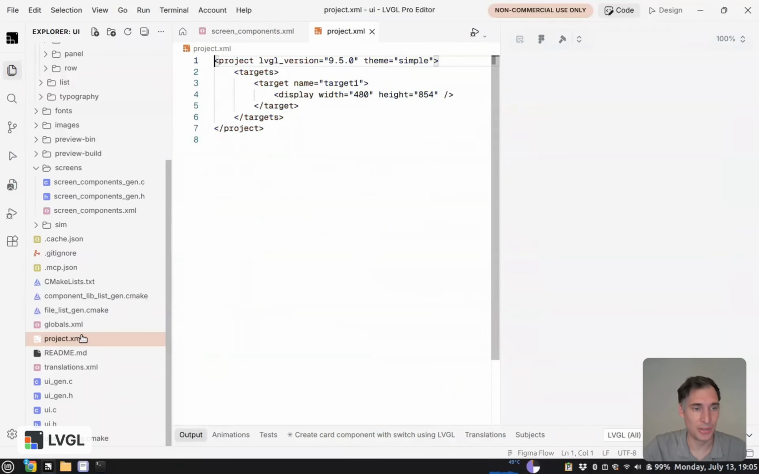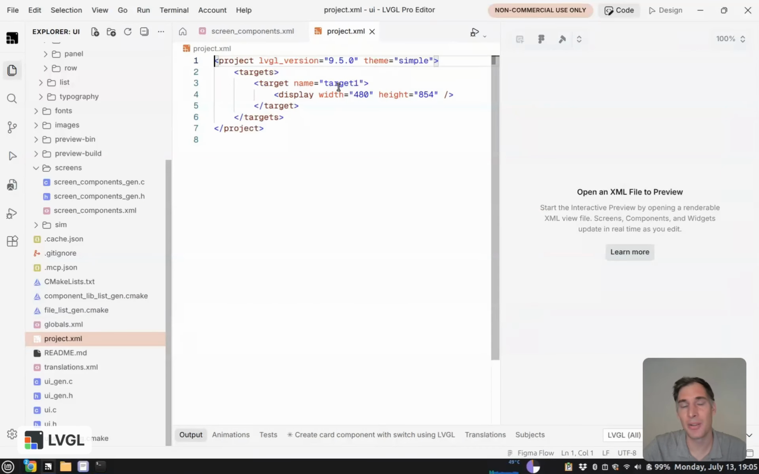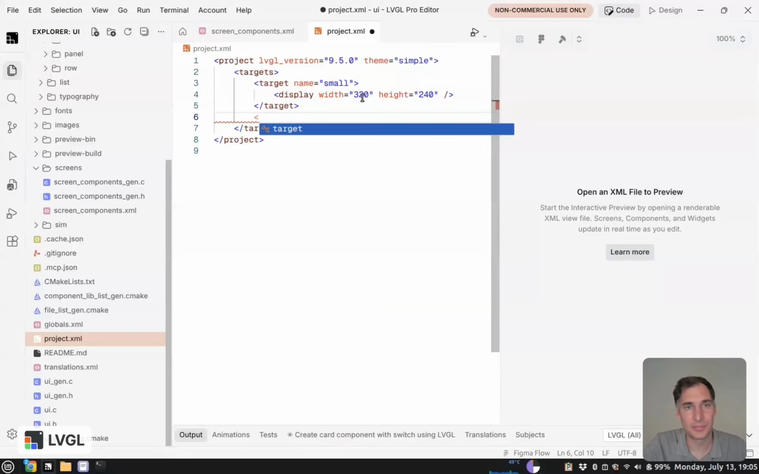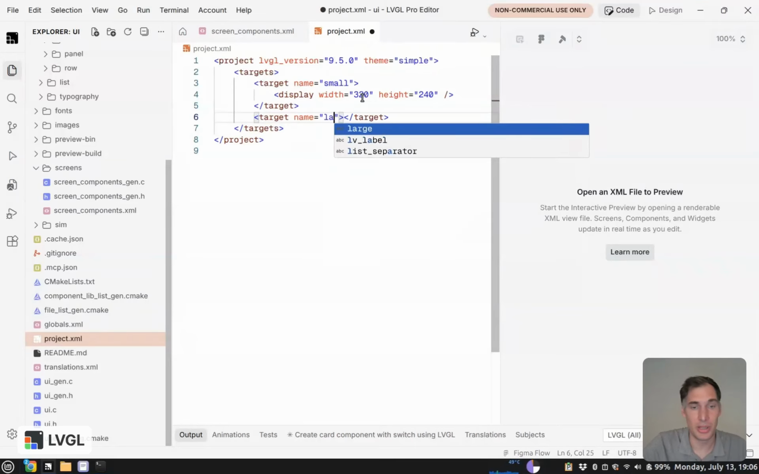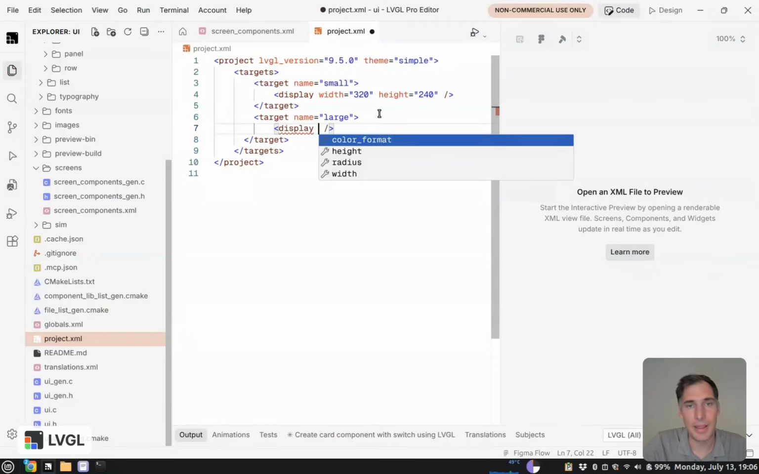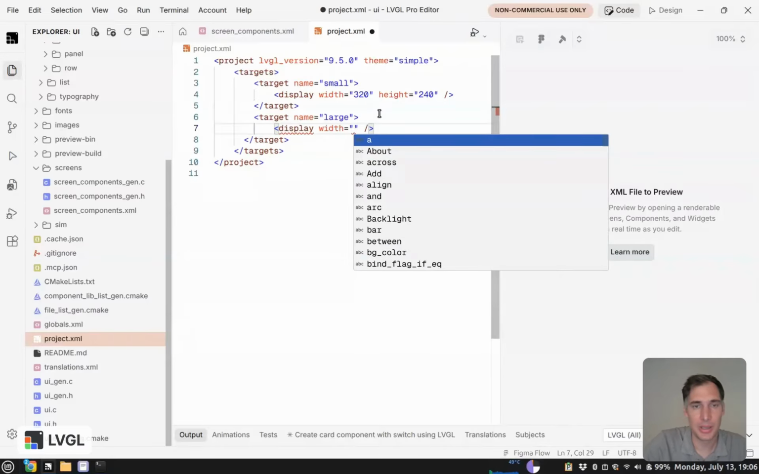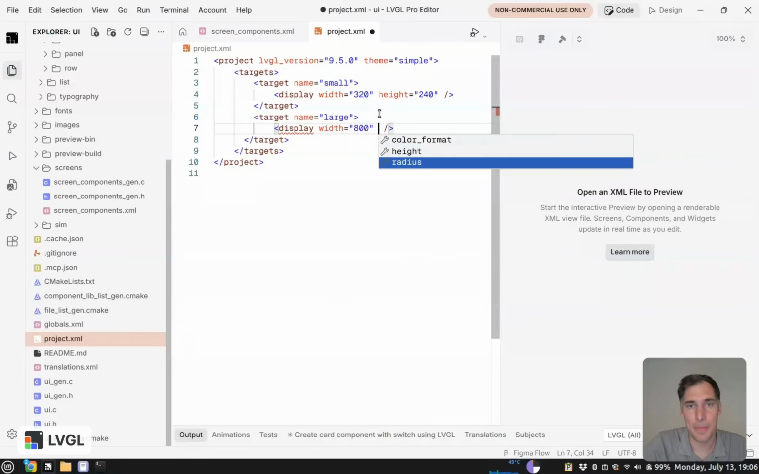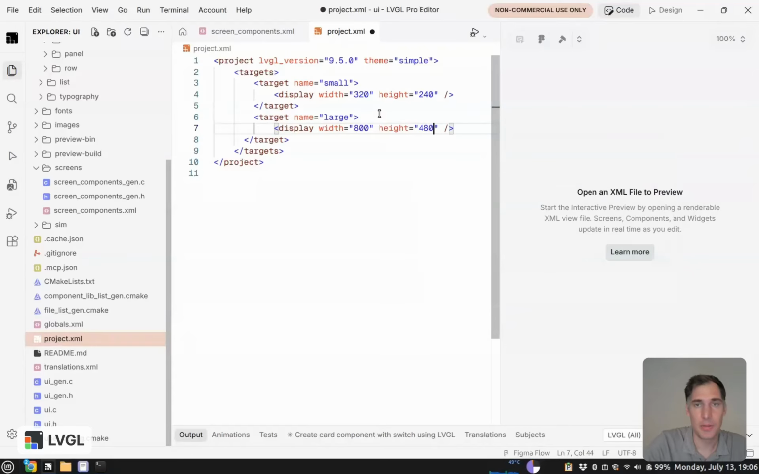Let's go to projects.xml. Now we have a single target by default, but I will change it to small 320 by 240. I will create a new target, which will be large, and it will be 800 by 480. So just looking into that, let's see what changed so far.